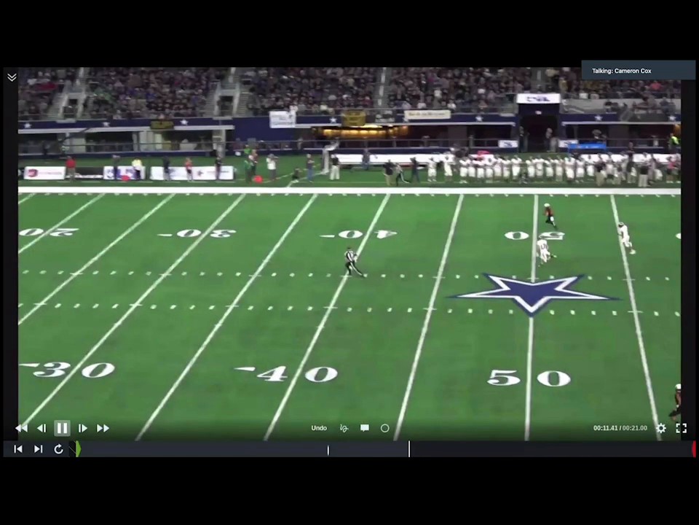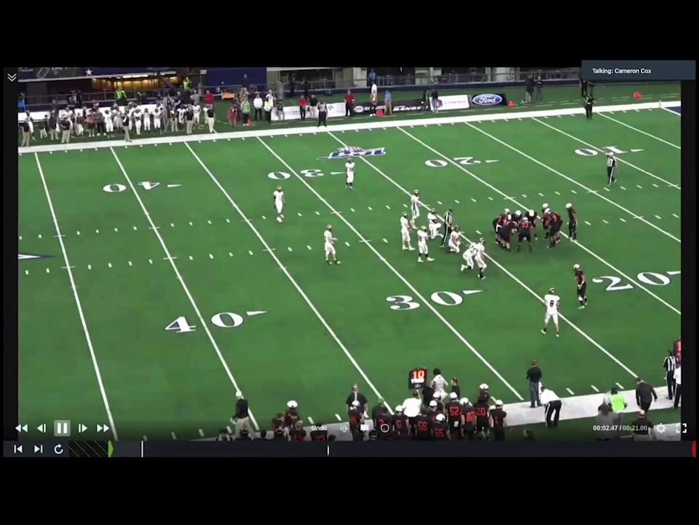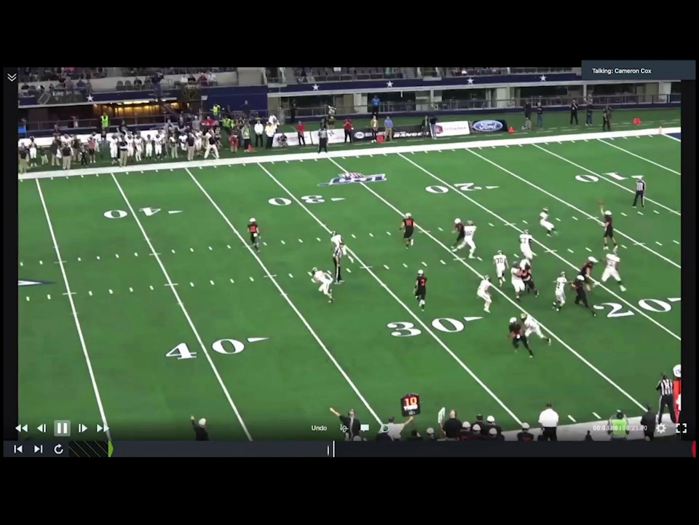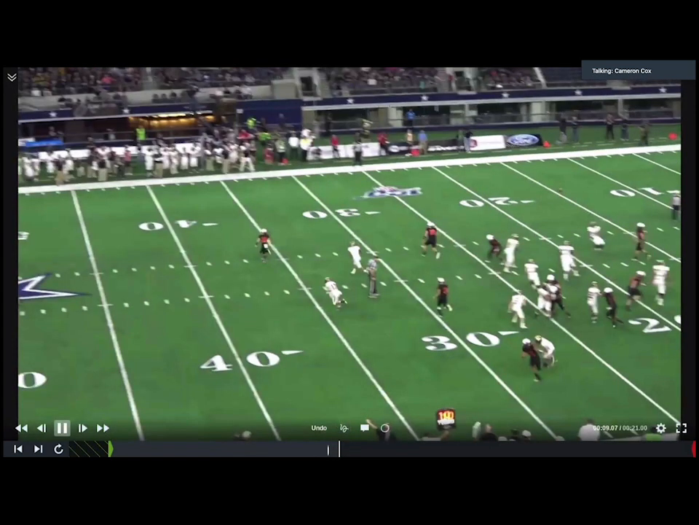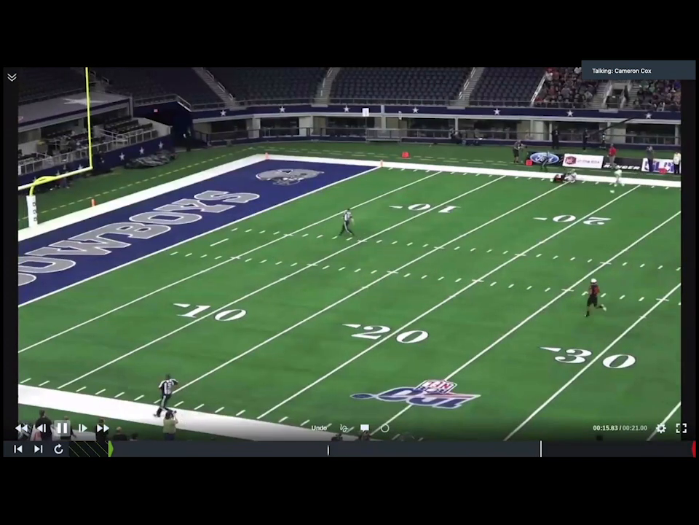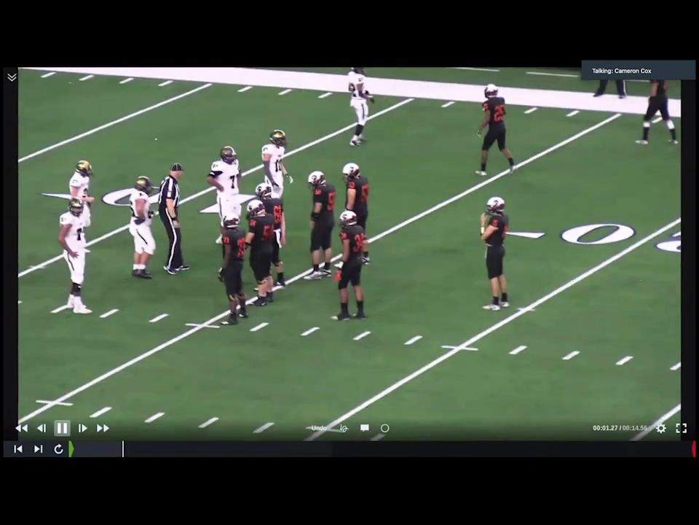1st and 10, up 14-7 in the state championship game, and we go play action pass, trying to put the dagger in the heart. They recover decently well, and they're able to stop us inside the red zone. Play action pass coming up big, catalyst for this drive. All right, so we're down in the red zone, 1st and 10 from around about the 14-yard line.